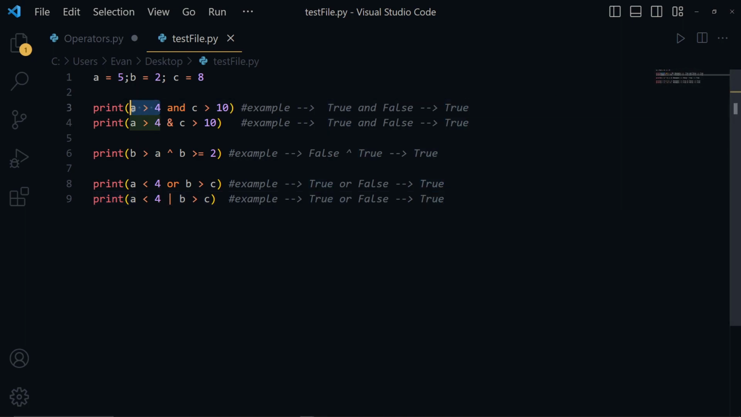So here we have A is greater than 4. That's true. C is greater than 10. That's actually not true. So instead of this one, we would expect false. Let's make sure that's correct. And then we've also got true and false. We would also expect false from that one. Got to make sure all these are right.